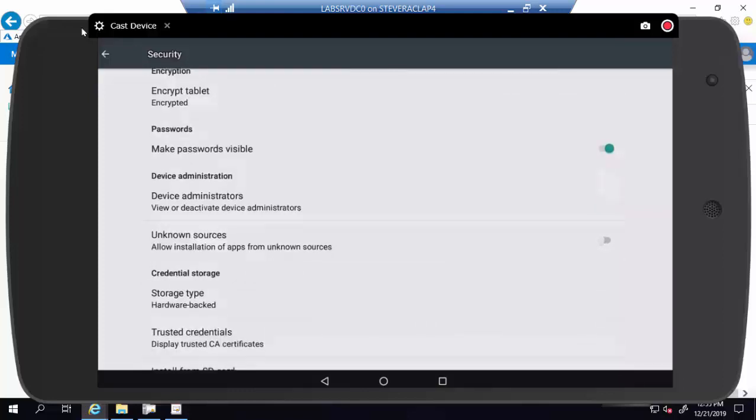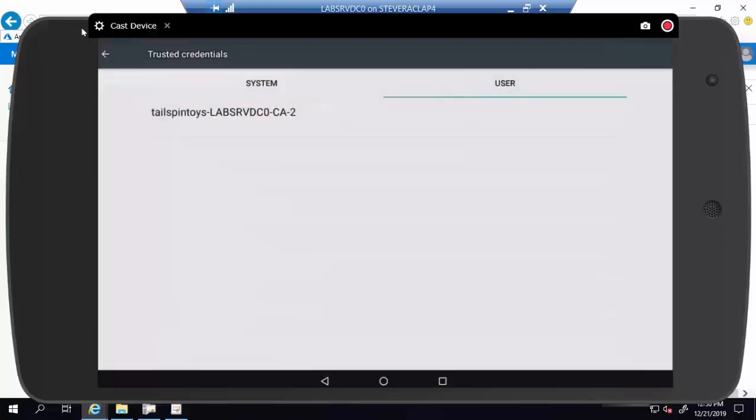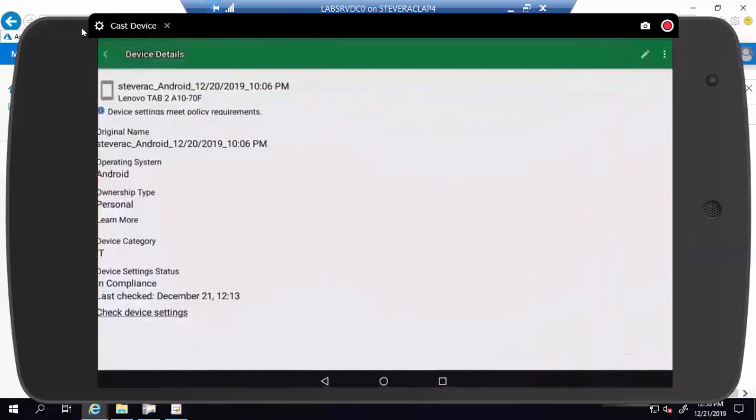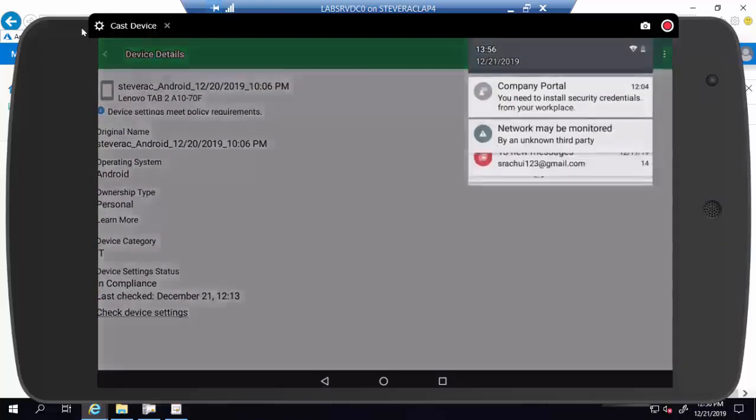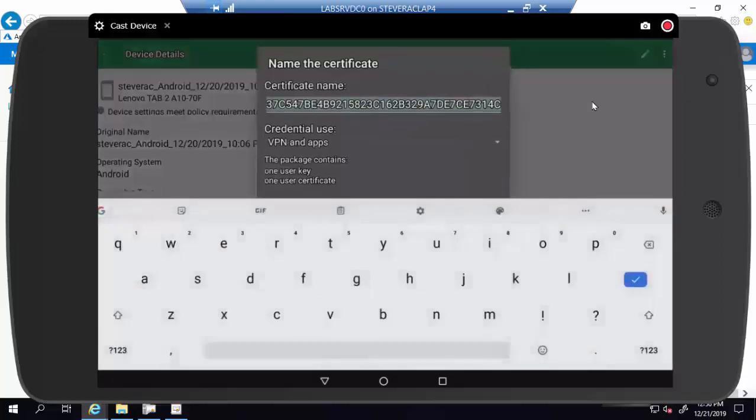trusted credentials here, right? So like before, I showed you that we do have the trusted root certificate in the store, but you don't see the certificate that was deployed to this device. And that's because we, like before, need to, and here's my company portal. I'm going to just scroll down from the top, right? And what you see is you need to install security credentials right here, right? So I've got to choose in this configuration to install those security credentials.